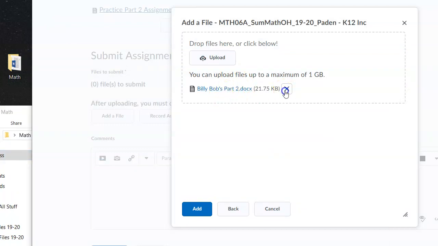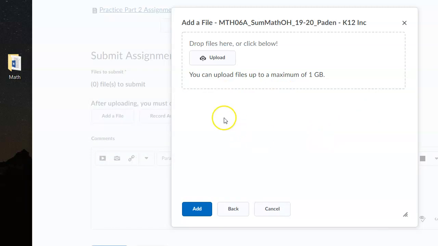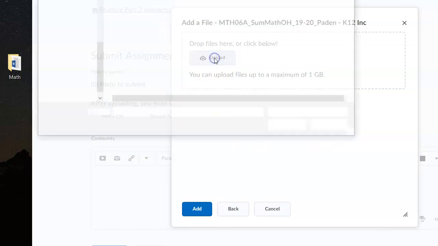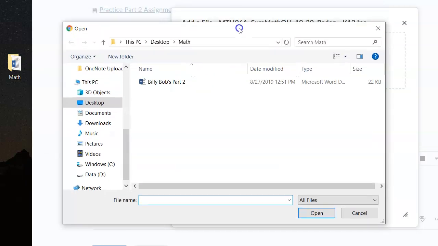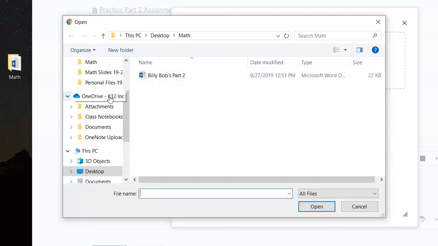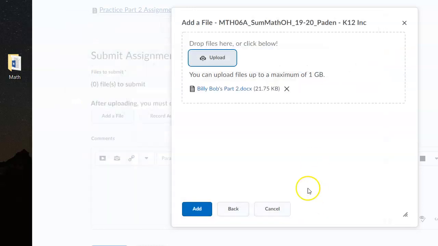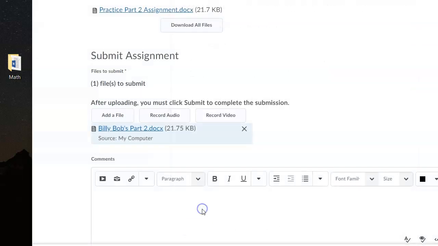There it is. Okay, if I don't do it that way, or let's say it's buried somewhere deep on your computer and you've got to find it, if you click the Upload button, you'll get a menu that'll allow you to navigate around your computer. Here I'll go to my math folder. Oh, it's already there. Billy Bob's Part 2. Click it, click Open. There it is. Once you see it there, you click Add, and now you can see it right here. It tells you the file size and that it's added.